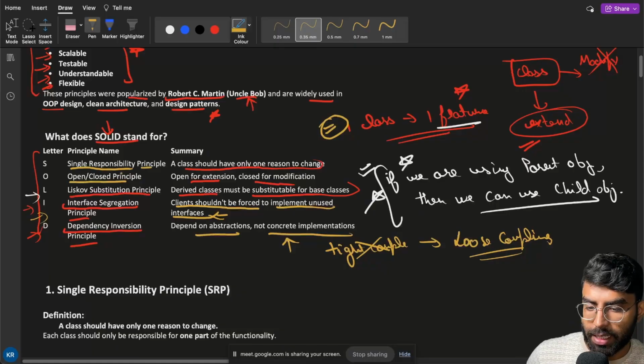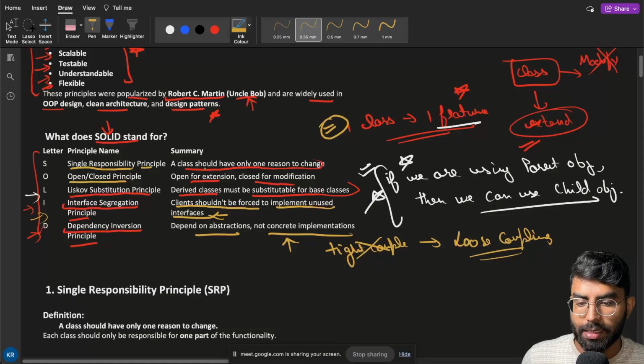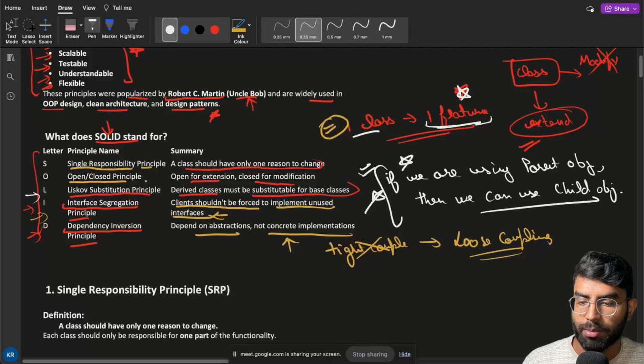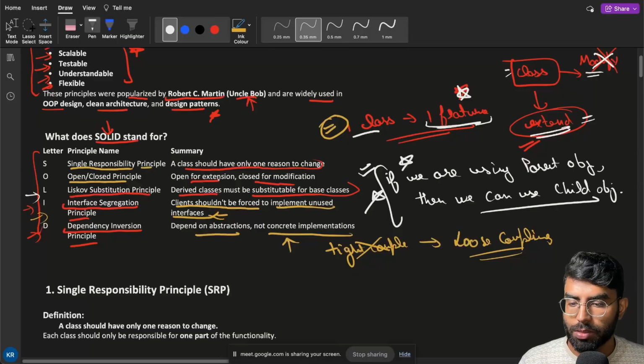So what is the single responsibility principle? It says a class should have one reason to change. That means one class will have one feature. So that is called single responsibility principle. The second one is open and close principle. We already saw this. That is open to extension, close to modification. If we want to add a new feature, we will extend this class, let's say with child classes, but do not modify this. This applies to interfaces also.